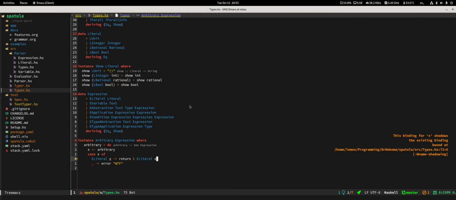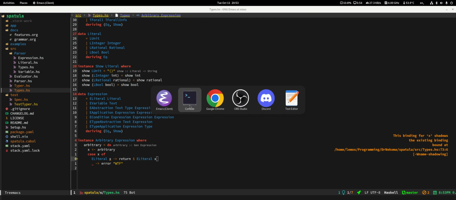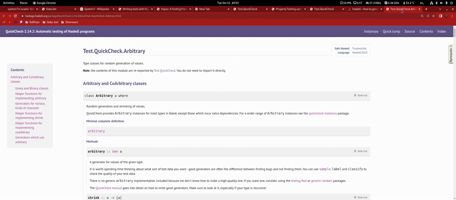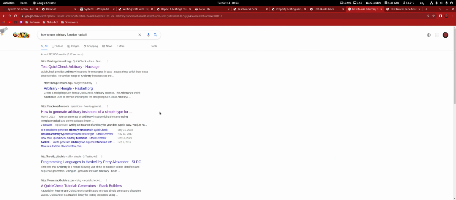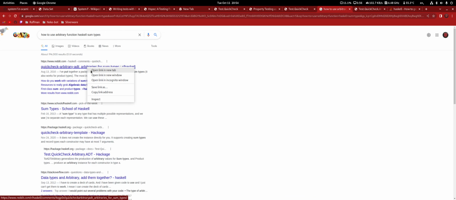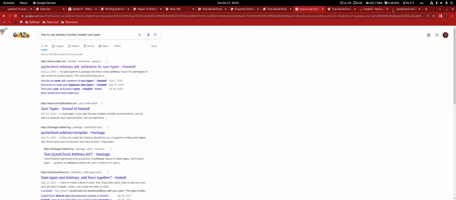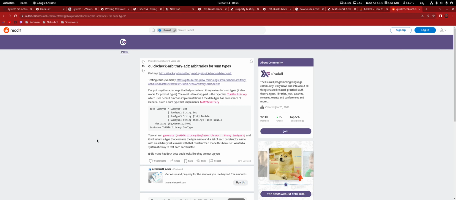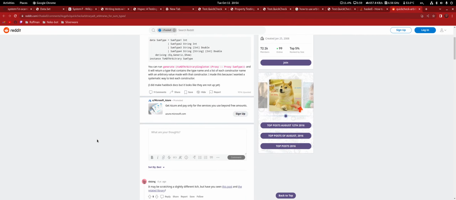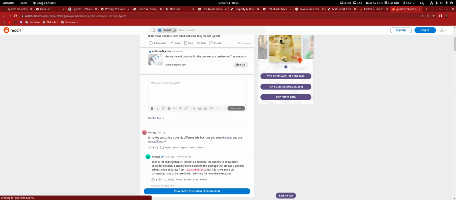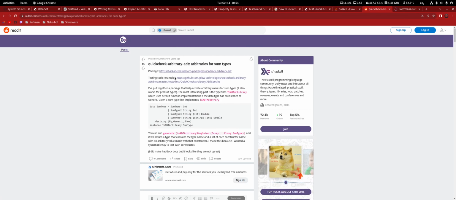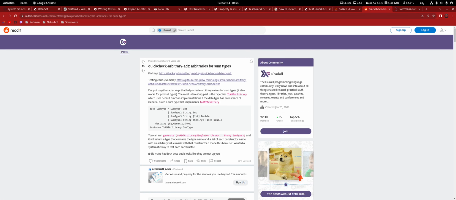Let me think. How do we run this? I think the guy was showing it in the article, on Stack something. Stack builders, that one. Just one sec. There is a post. Because this is the question, right? QuickCheck arbitrary, ADT arbitraries for some types. This is kind of what we need.